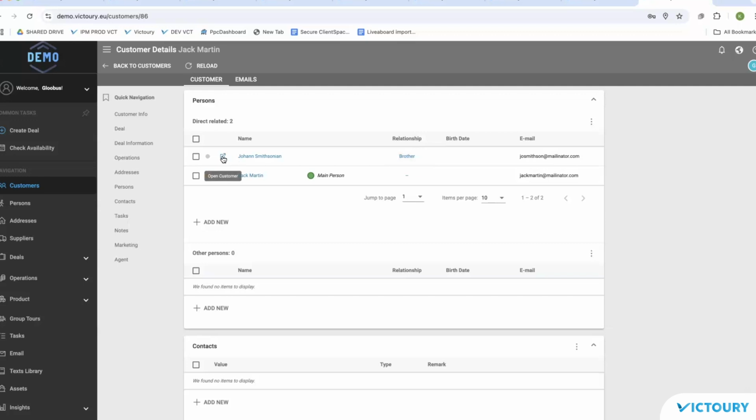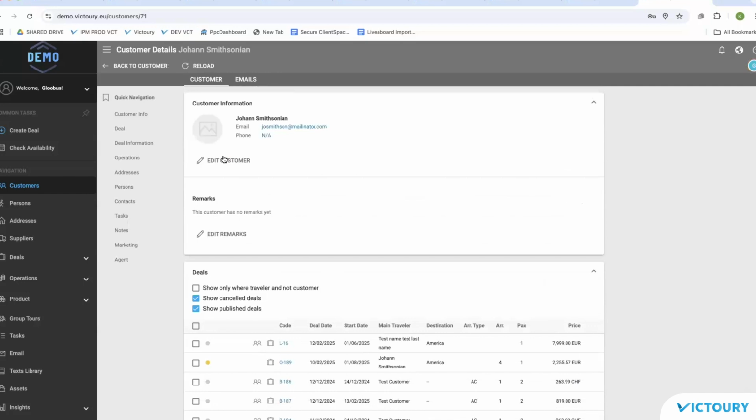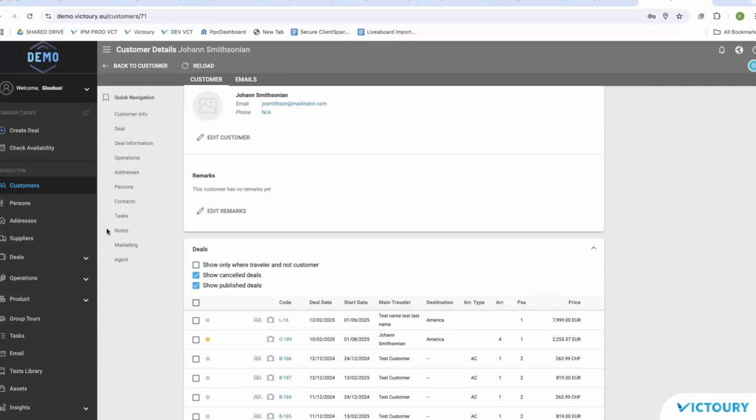this means that the person that I have added as a co-traveler to this customer has his own customer also. So in case I just click on it, it loads the details of this customer that is the own customer of Johan. Changing a customer of a deal.